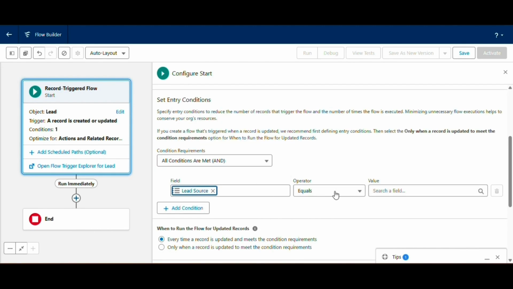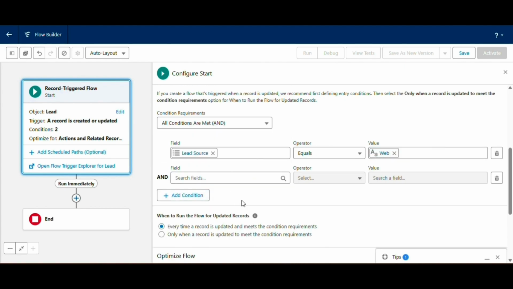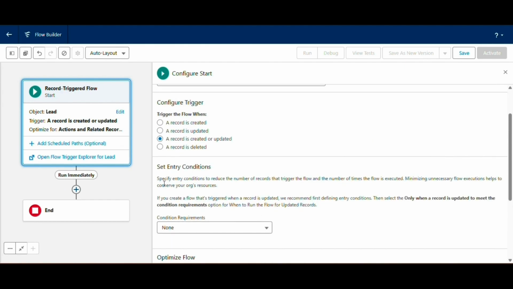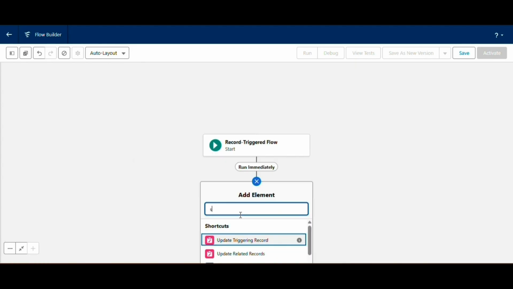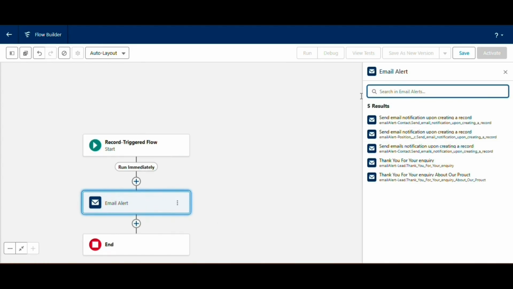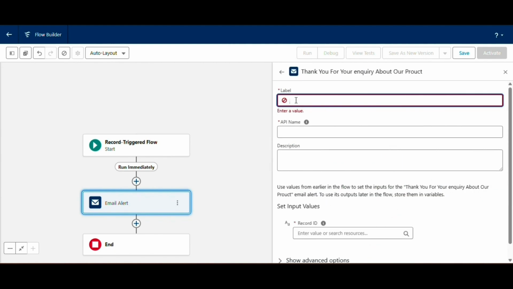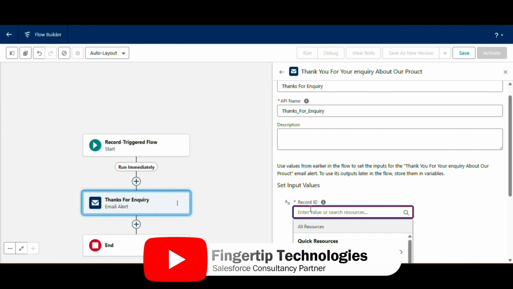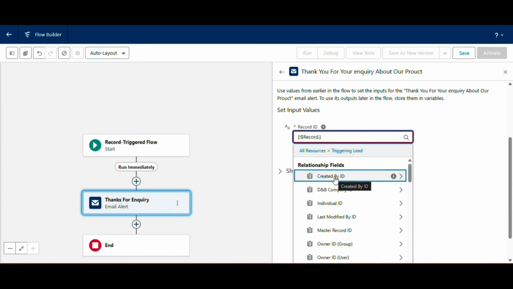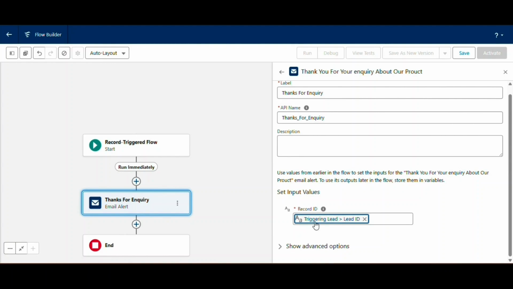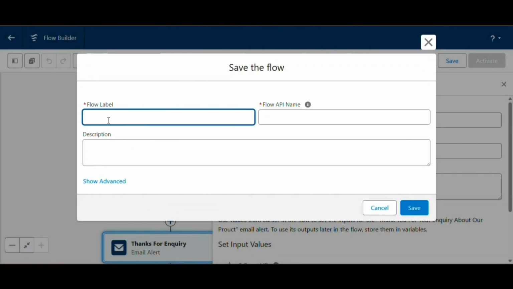You can also add conditions such as lead source equals web, but for now, we will not add any conditions. Next, add an action called Send Email Alert. Select the email alert we created earlier, give the action a name, and pass the lead record ID so Salesforce knows which record the email belongs to. Save the flow, give it a proper name, and activate it.